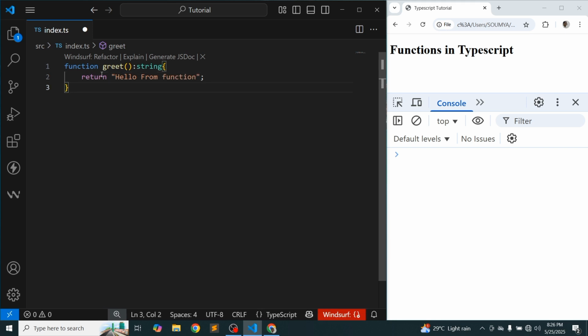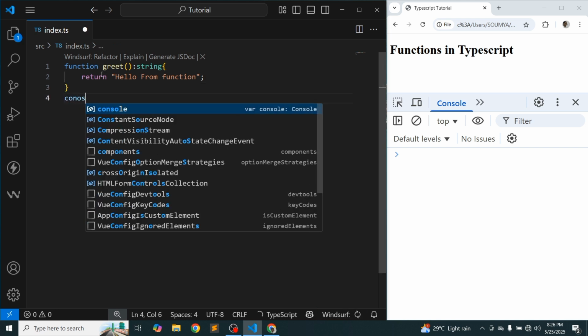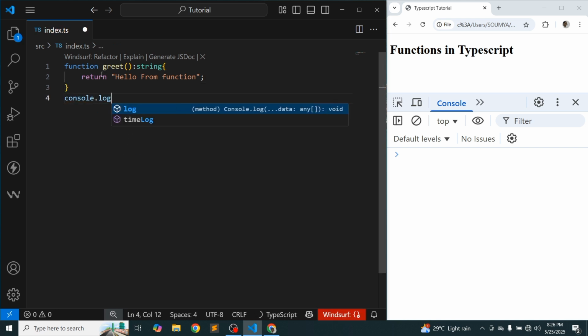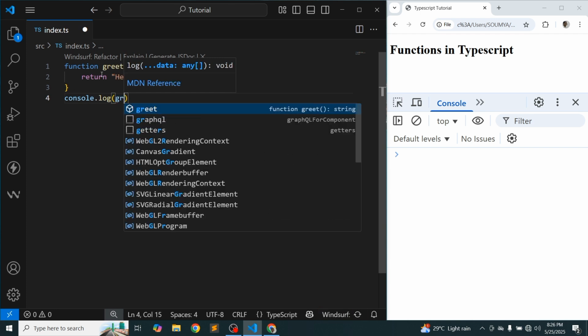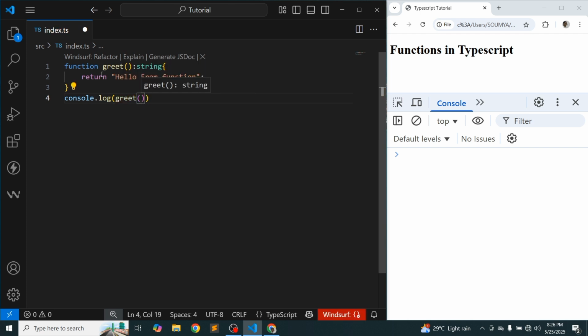Now the function needs to be called explicitly. So simply write console.log and call the function. So this is the basic type of function. If you run this, we can see hello from function. But if you return something like 1, 2, 3, 4, this is actually a problem, because we defined the function return type as string, but actually it's a number. That's the reason it's a problem.